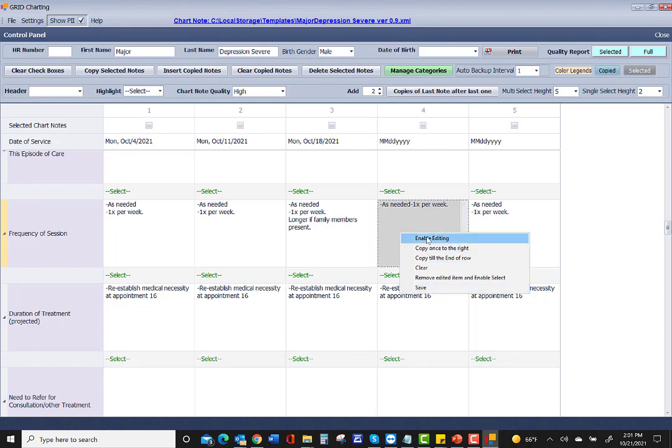So if you want to enable editing, you say, right, sister present. I don't know, that doesn't really belong in there. But let's just, I typed in something. Frequency of session is, I don't know if that does actually make sense. Let's just stick with reality here. As needed. So I need an appointment in there.